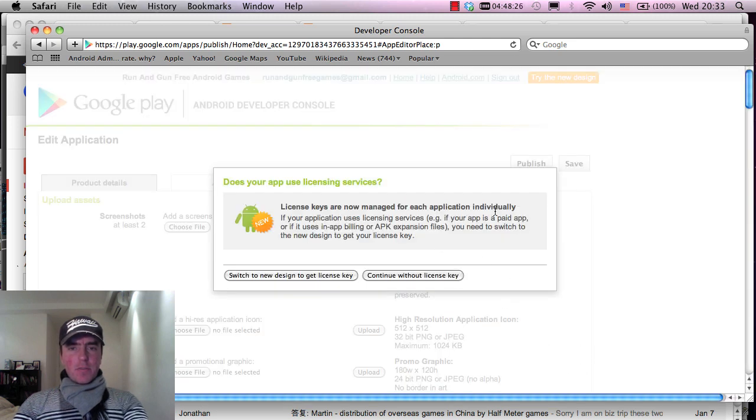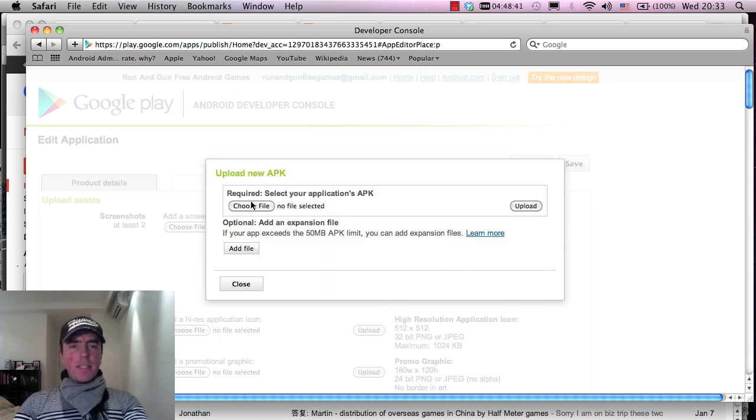License keys are now managed for applications individually. If the application uses licensed services, you need to switch to the new design to get your license key. So this is just telling us that we need to switch back to the new design to get the license key, which is fine, but the problem is that on the new design, if I upload an APK, it actually tries to publish that APK, I believe.